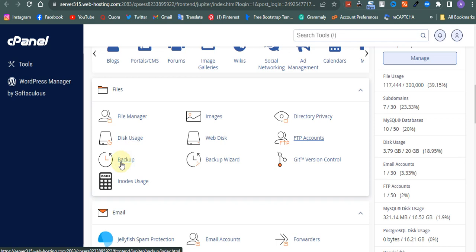cPanel automatically backs up your website. You can download them from here or here. So still the same thing. Backup wizard and backup, they are both the same thing.